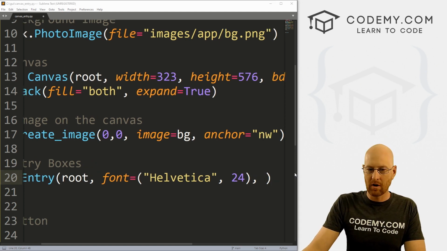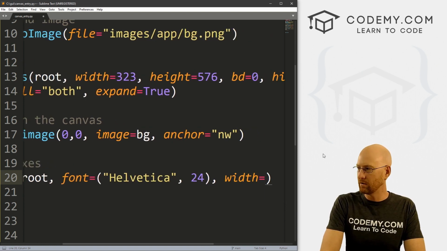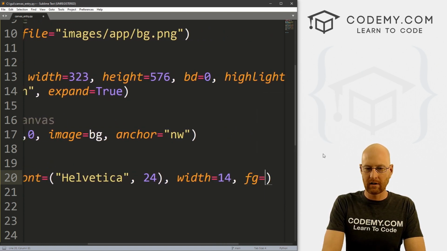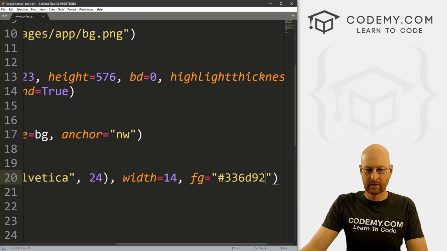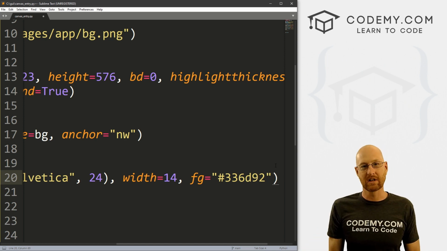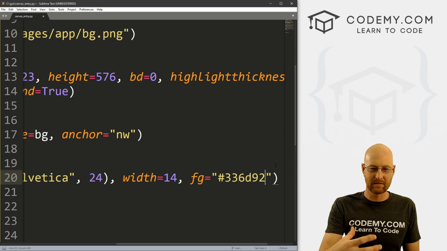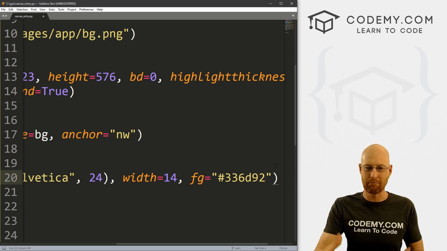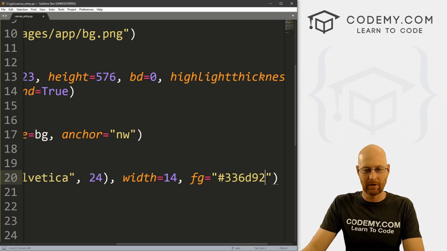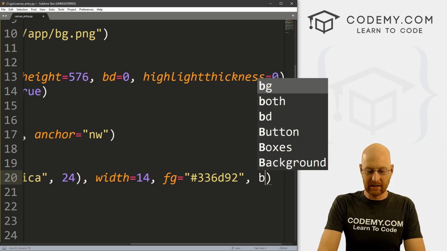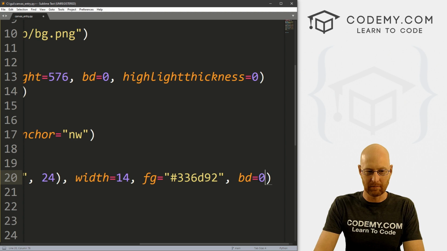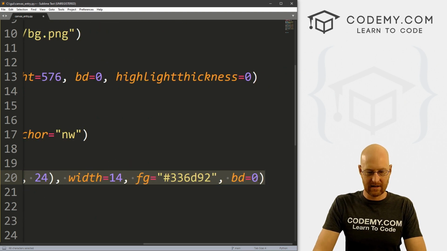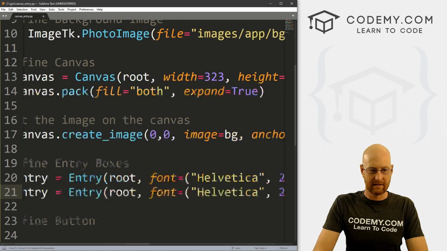Right off the bat, I'm also gonna set the width to 14 and the foreground color to, let me just paste this in, 336D92, which is one of the highlight colors of our background image, right? So when we type text into the text box, it'll have that light blue color, which is what this is. I just got that from Photoshop and the color picker there. I'm also going to give this a border of 0, so our entry boxes won't have a border. They'll just be flat. I think that probably looks a little bit nicer. So, okay, let's go ahead and just copy this whole thing and paste it in again.